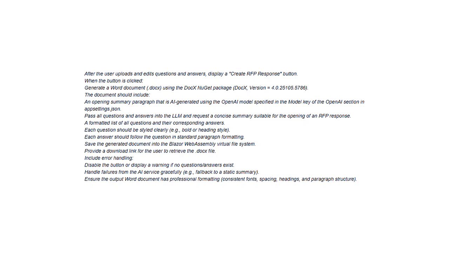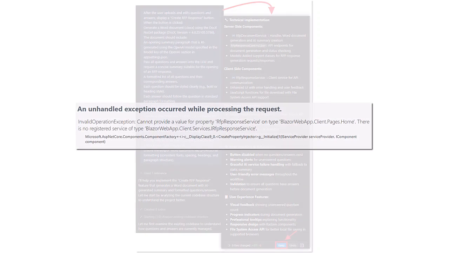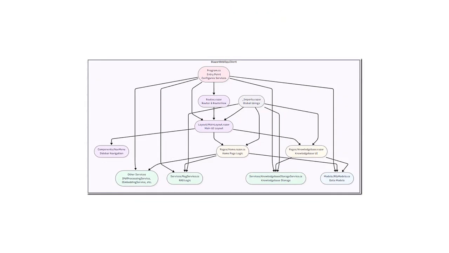Again, I have a prompt, but notice I'm being very specific here. I'm being specific about the NuGet package I want used to create the Word document, even the version number. It'll, of course, write it as code. And when it runs, again, I see an error. I just copy that error. I say, this is the error I'm getting, please fix it. And it fixes it. So now I have a working application.